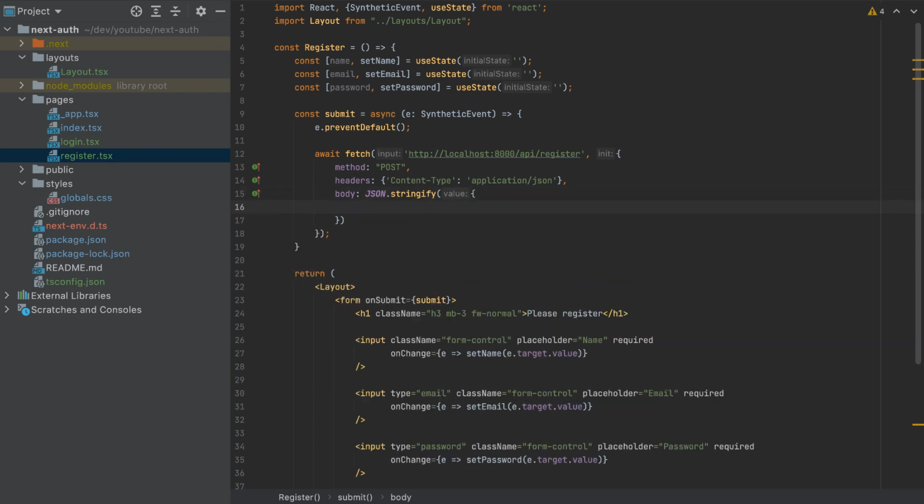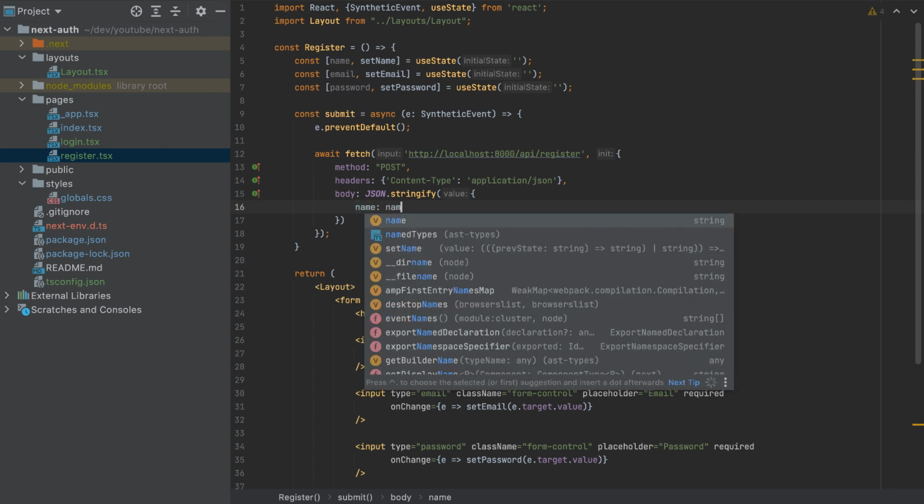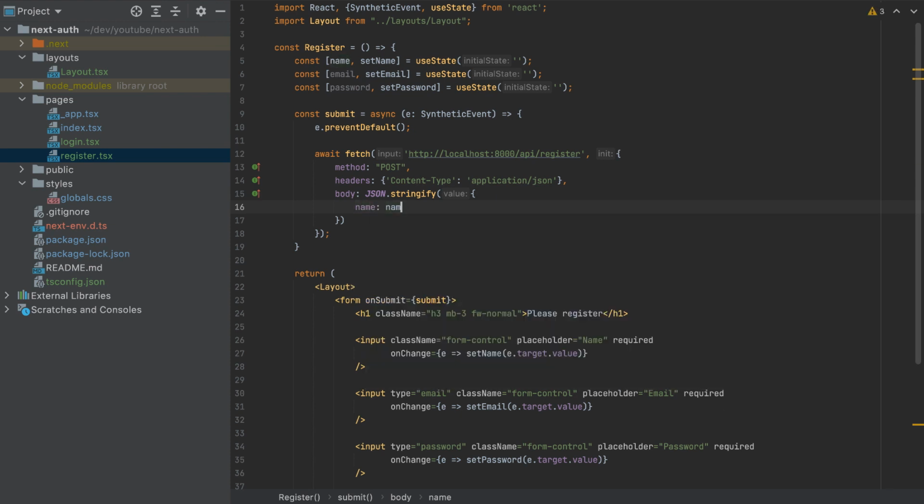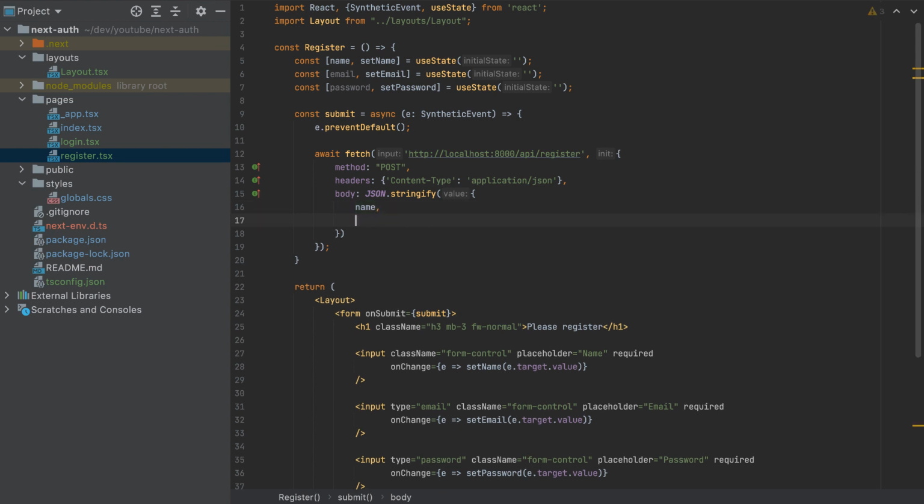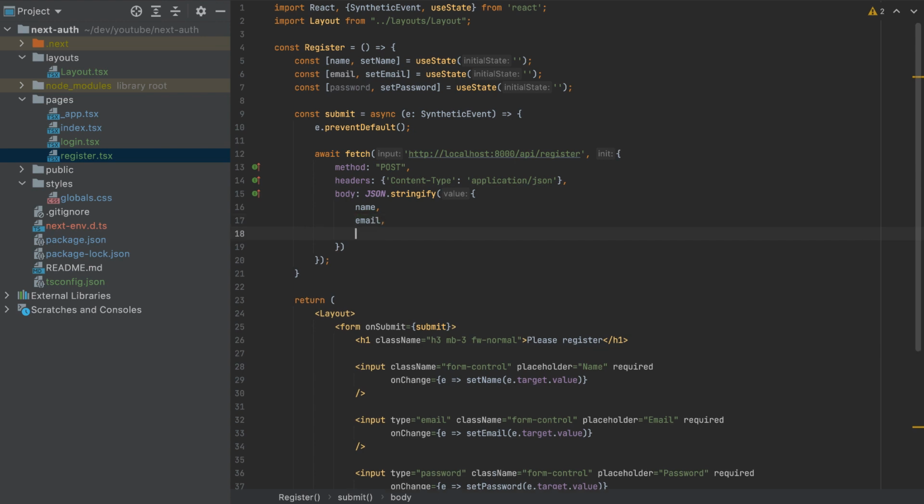So the values will be name as this name, like this, but since they are the same name as a value and the key name here, we can use it like this. So name, email, and the password. So this is our request.